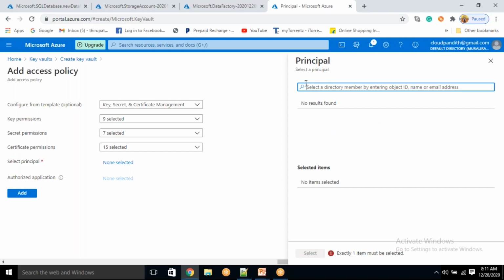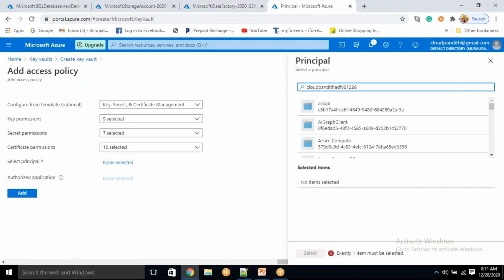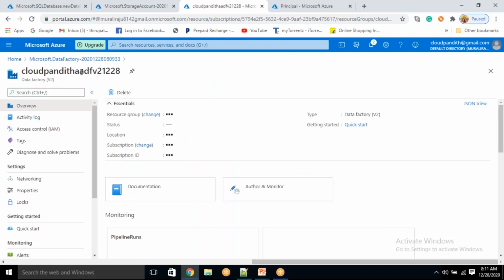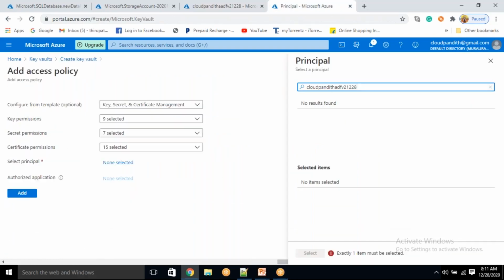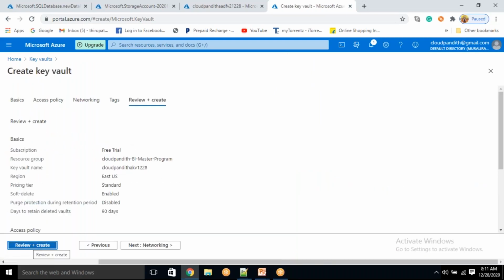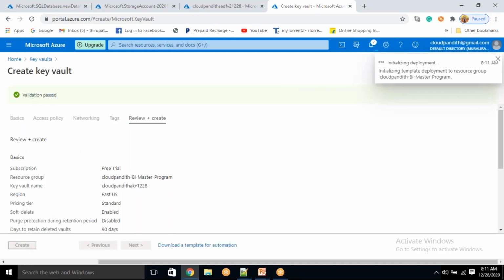Why is it not showing? Because it has not been created yet. Since yes, it is available. Now if you search, it should come. I think the name I have given is some other name. Cloud Pandit. Yeah, there are two A's in that. Some spelling mistake, right? So just search this, click select, click add, then review plus create, running validation. Just create it. Okay, this is your Azure Key Vault. You have created Azure Key Vault.